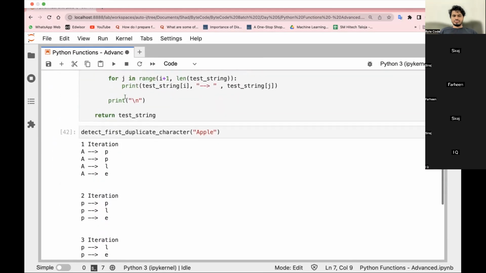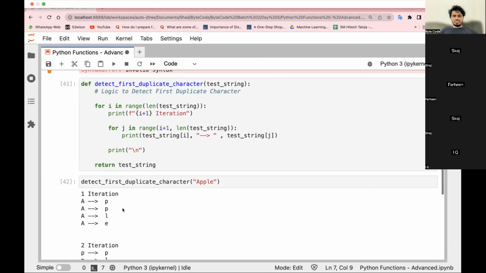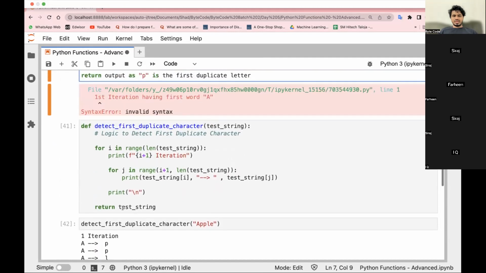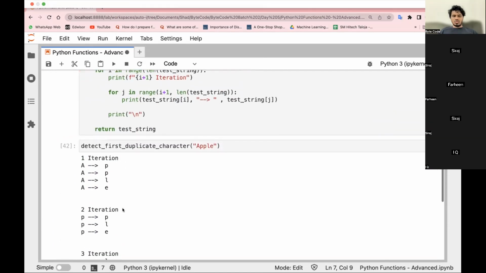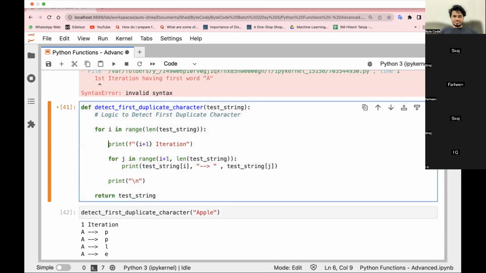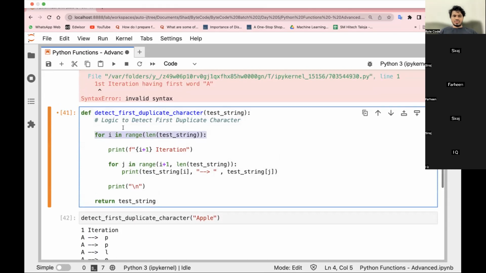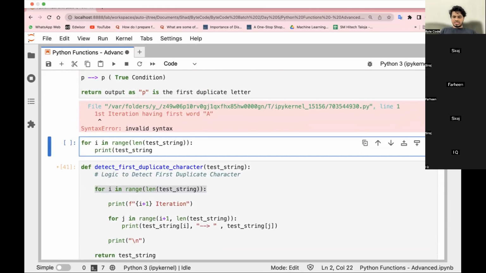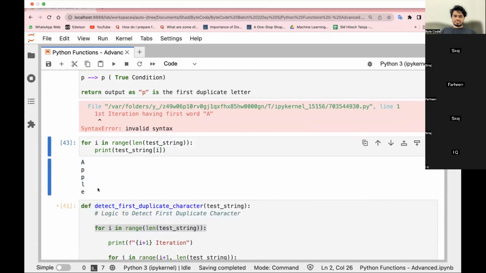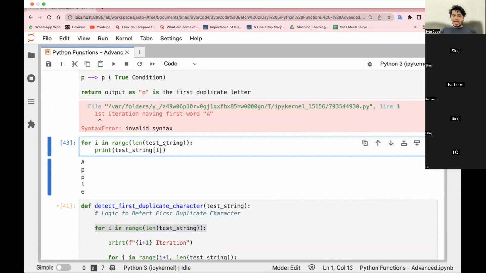Any doubts until now? Just repeat the logic once. Okay, not the manual one, the code. Don't worry. See what we are doing here. I have written the first for loop. If outside of this I just say print test string of I, then I will just get apple, right? Now what I have done inside this for loop itself, clear until now?